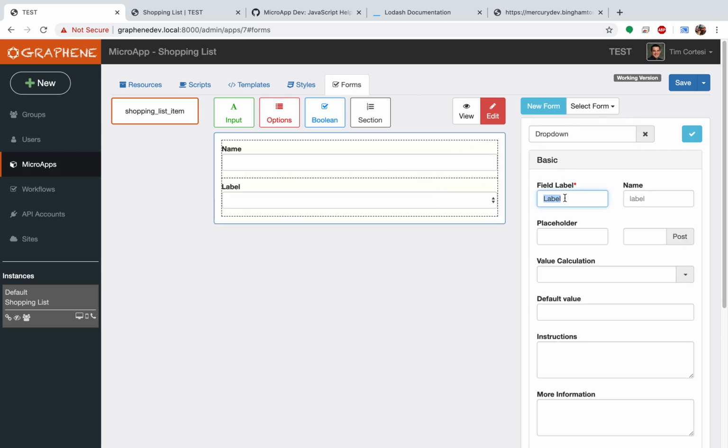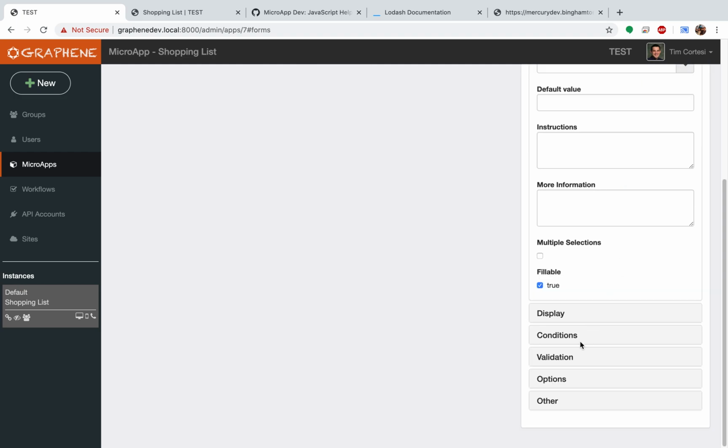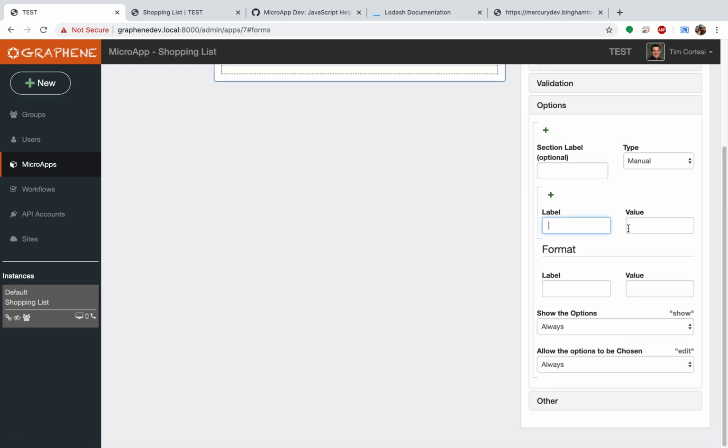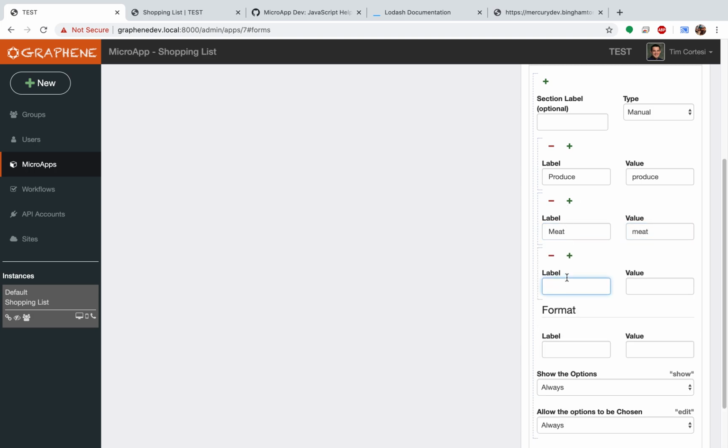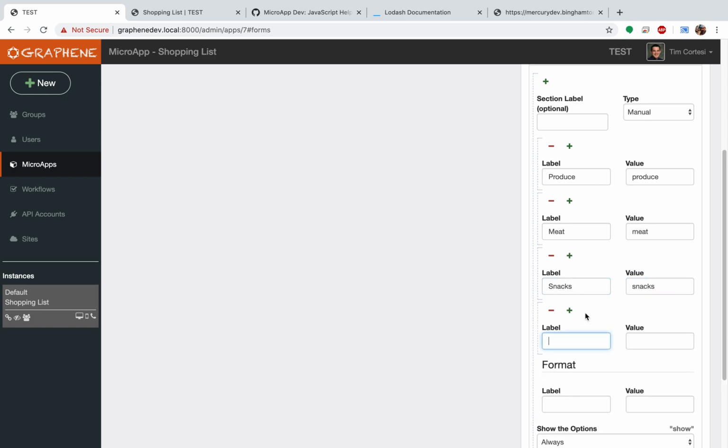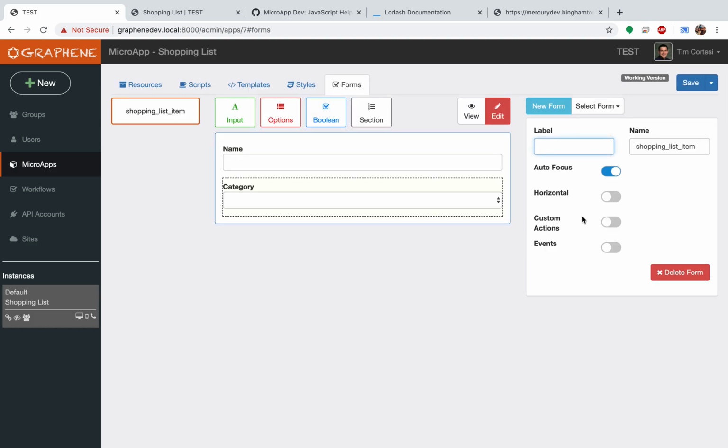Maybe we'll add a field called category. And then in our options, I will define some categories. So we'll do produce. We'll do meat, snacks. I don't know, anything else. And we'll call this, how about dairy? I'm not sure this is the best shopping list application ever, but okay, so we've just put that in there.